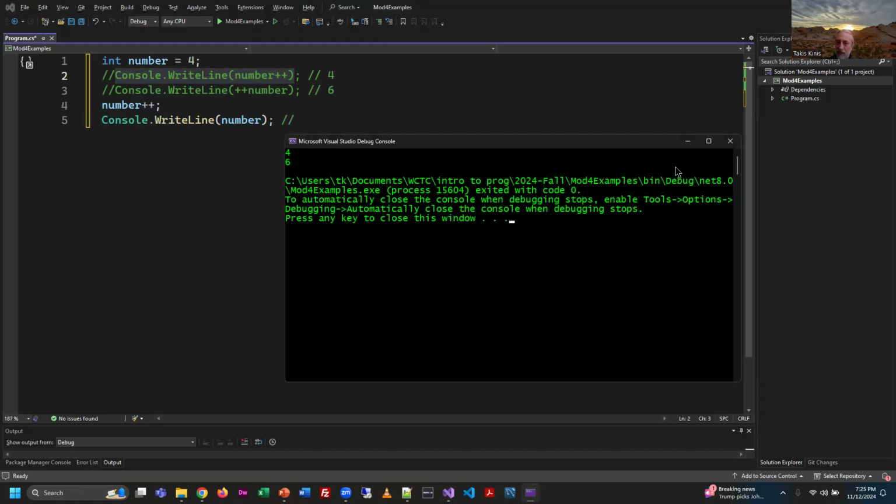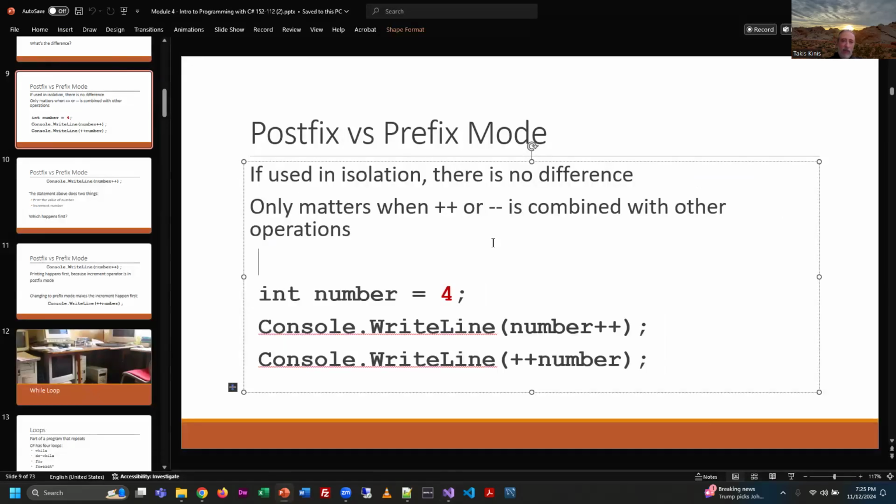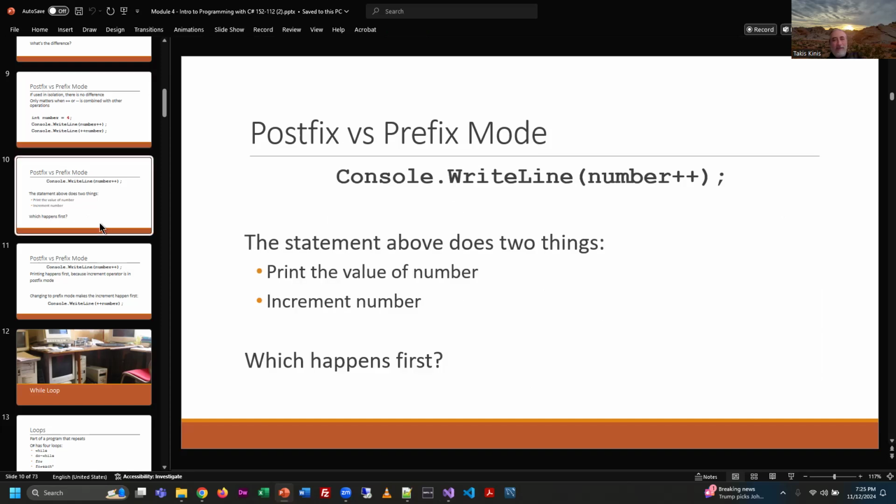All right, let's close this little console window here. All right, so that's kind of the lay of the land with this. So this would output the number 4, then add 1, then it would add 1 more, and then output the number. So 4 and 6 is the answer to that one.